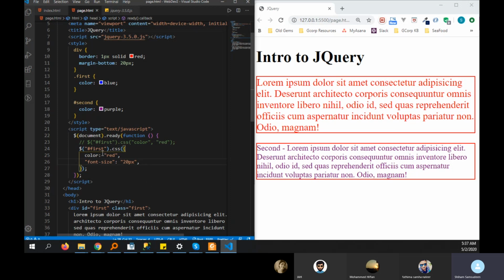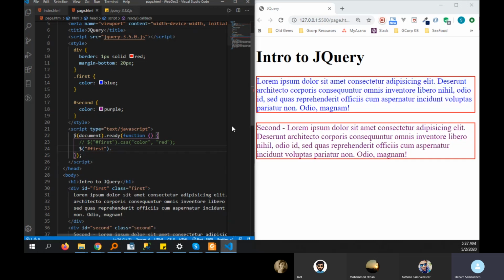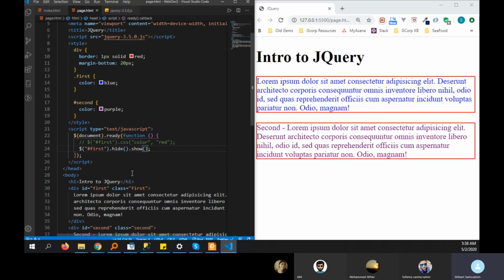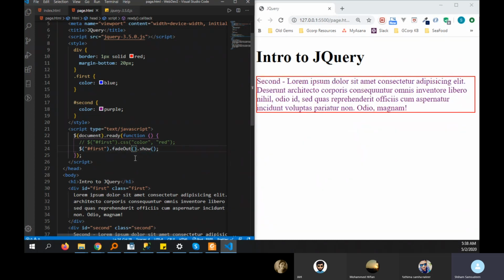So this is about CSS. There are some funky stuff that we can do here, like say for example, for the first one, if I want to hide, I could do that, right? You see, the first one just went off, right? If I want to show that again, I could do that, hide and show again, right? And there are some other stuff as well, like fade out, see, and once it is faded out, you will have to have a fade in.